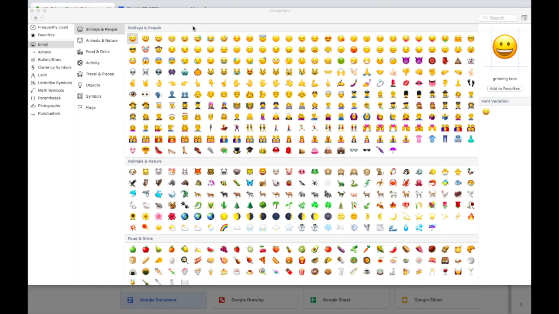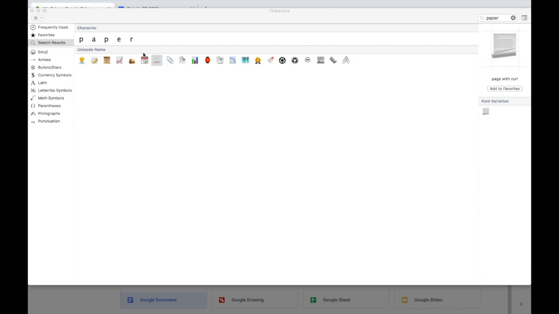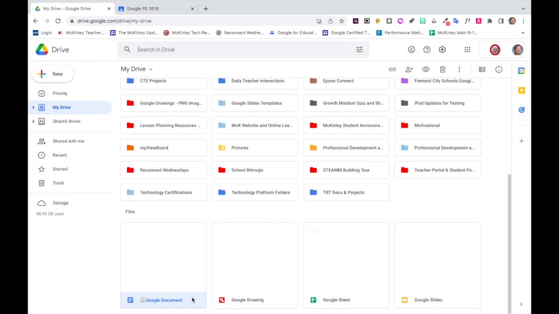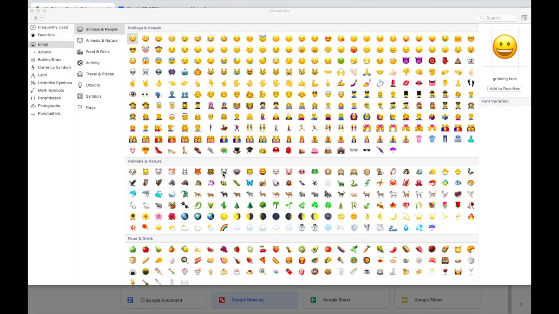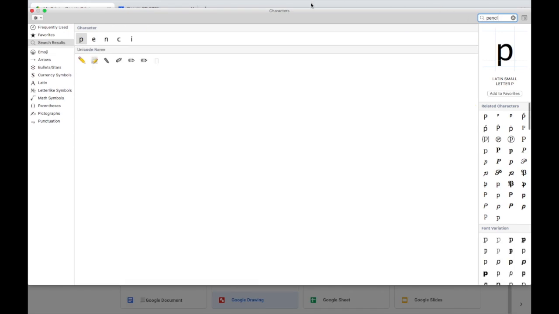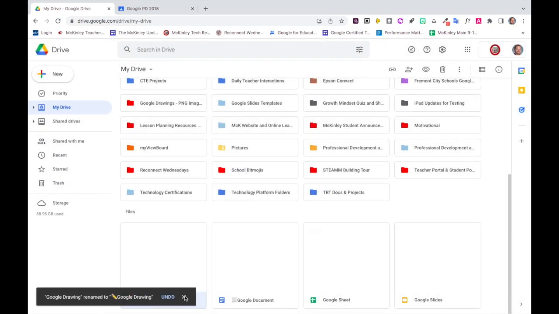here's my emoji keyboard. For this Google Doc, I'm going to add a document style emoji. And here's one here. So now my document in my drive is a little bit more visual. And for this Google Drawing, let's do the same thing. Control Command Spacebar will bring up your emoji keyboard. I'm going to look for a pencil for that one. All right. So if you're a more visual person, using those emojis in the title of your file can make it a little bit easier to identify.